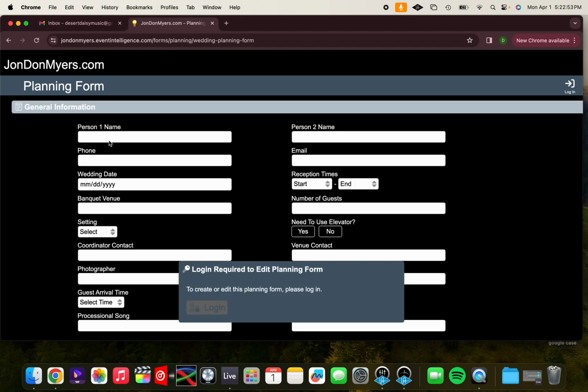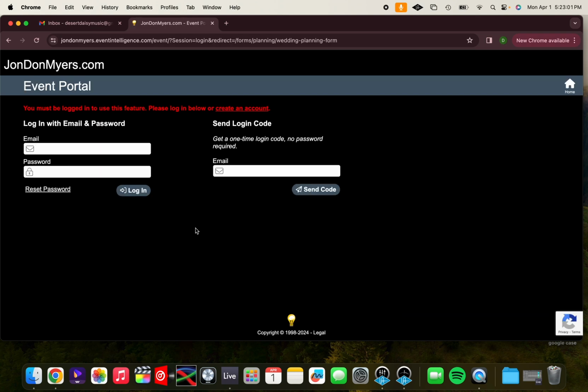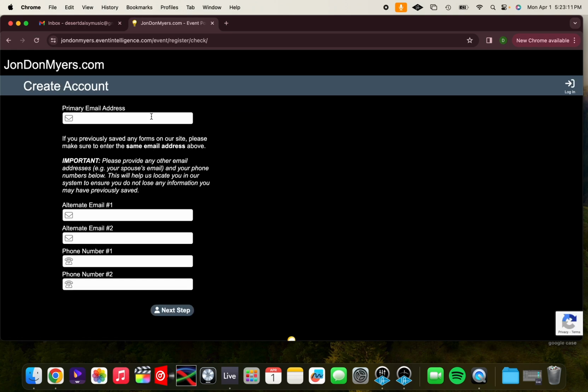It's going to say Login Required to edit Planning Form. To create or edit this planning form, please log in. So click on Login. It's going to say you must be logged in to use this feature. Please log in below or create an account. So if this is your first time here, you're going to click on Create an Account, and you're going to put your email. If you want to do this with your fiance, you can put their email down there where it says alternate email 1, but all you really need is one email.